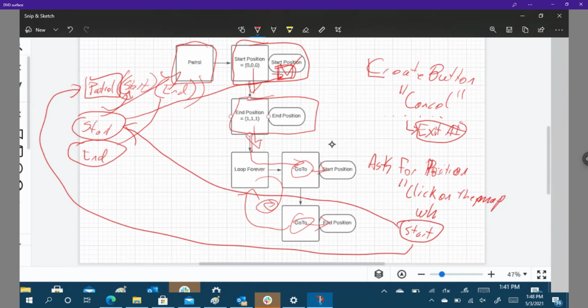That calls this loop. And after the patrol function is done, or even before, we might put in a delete button to delete the cancel button. And that's the entire process.